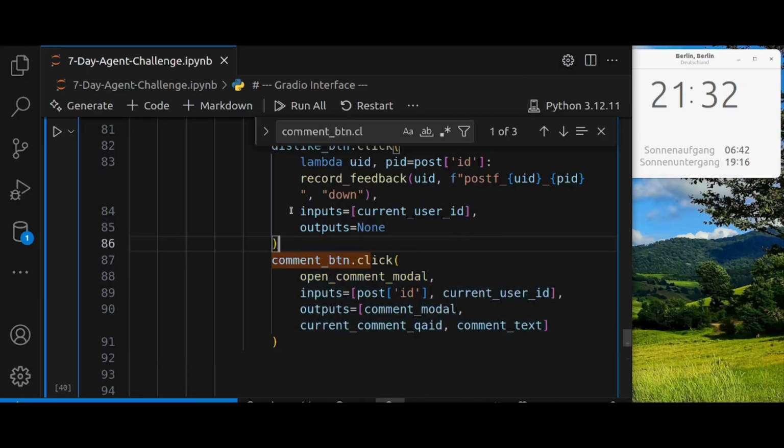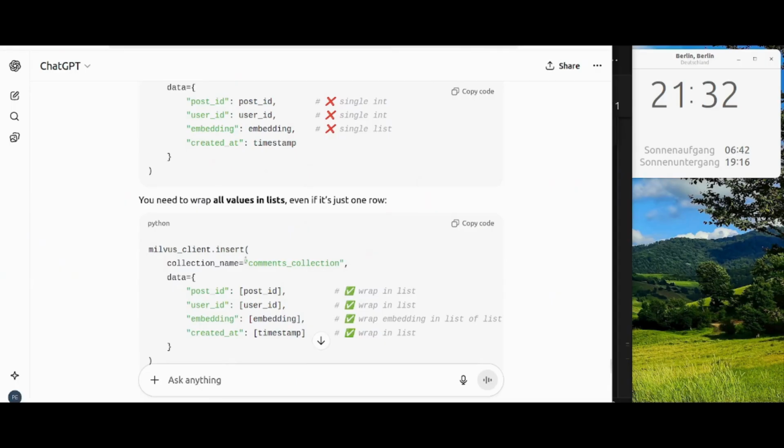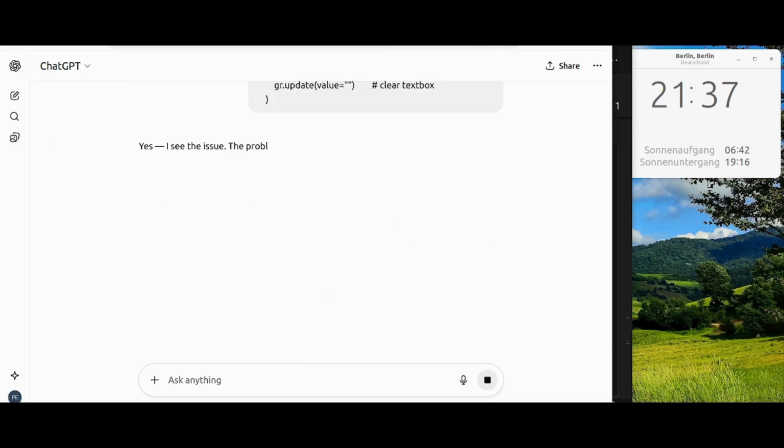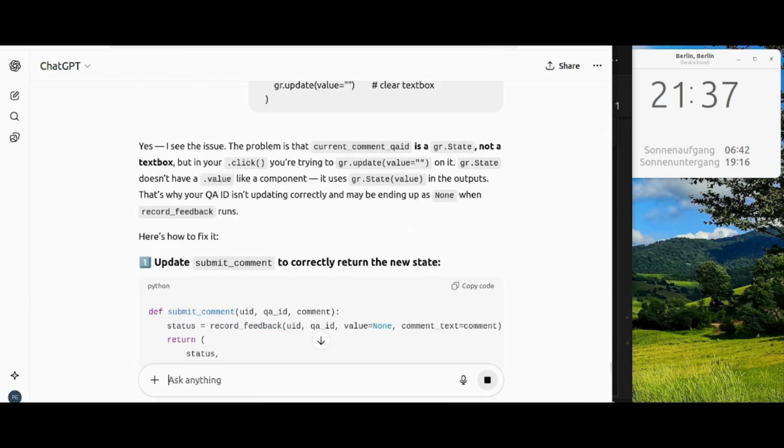Now let's get back to the Milvus insertion. According to the documentation, we need to insert objects as Python dictionaries where keys are column names and values are lists. I'm not entirely convinced this is correct in our case, because only the embeddings are lists, everything else is scalar. I suspect the problem might be in the submit_comment function.